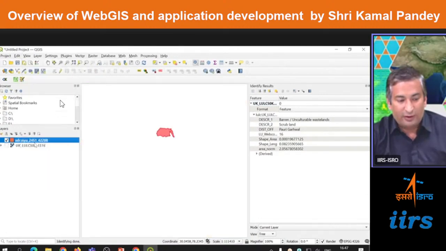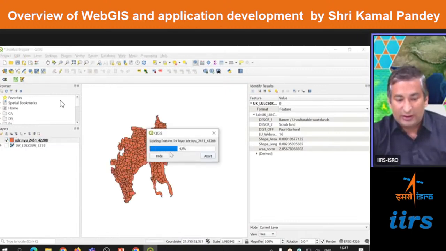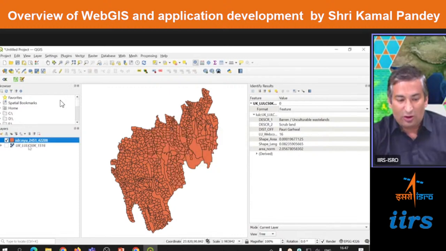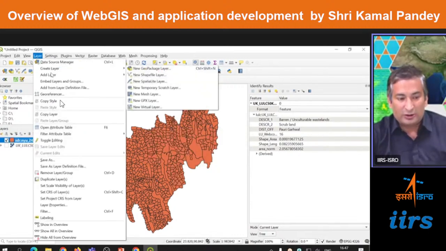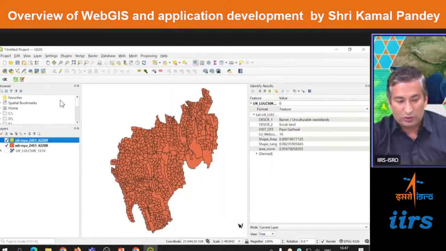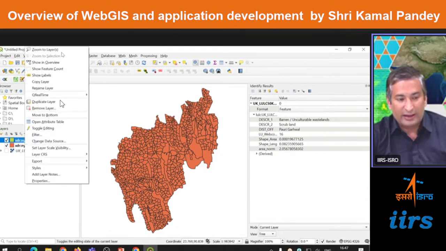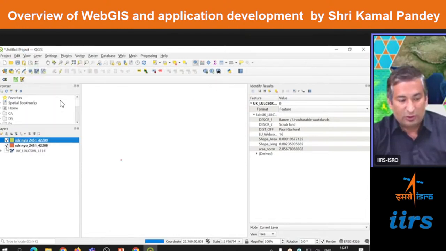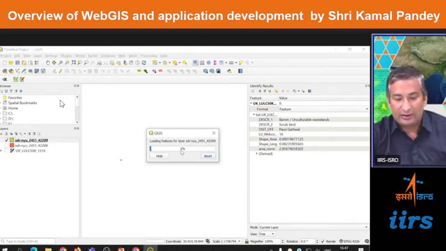I will switch it off and right click, zoom to layer. It will display. You can see it is loading those features. All the boundaries have come. Now let us take Uttarakhand also, and quickly it has come up. Add WFS, and then I want Uttarakhand. Add and then close. So it will add Uttarakhand also. Right click and zoom to layer. Slowly it will create it. It is taking a longer time because the number of polygons is more in Uttarakhand as compared to Tripura. So let us give it some time.